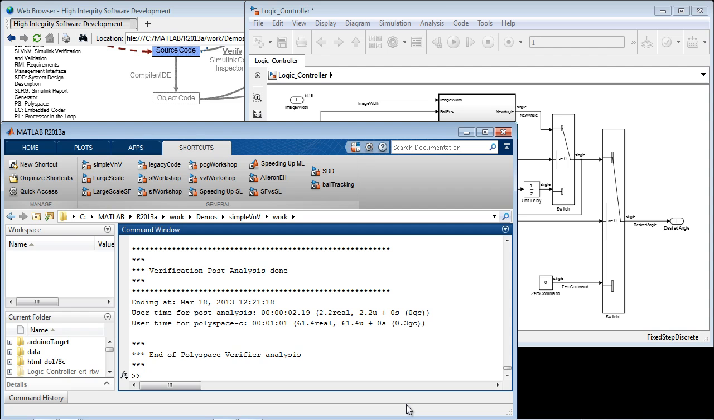So you can decide whether you want to do the verifications locally or do them on the server. It's all based on how big and complex the code that you're attempting to verify really is. All right. So you can see that the verification has completed. And so now we want to look at the results.